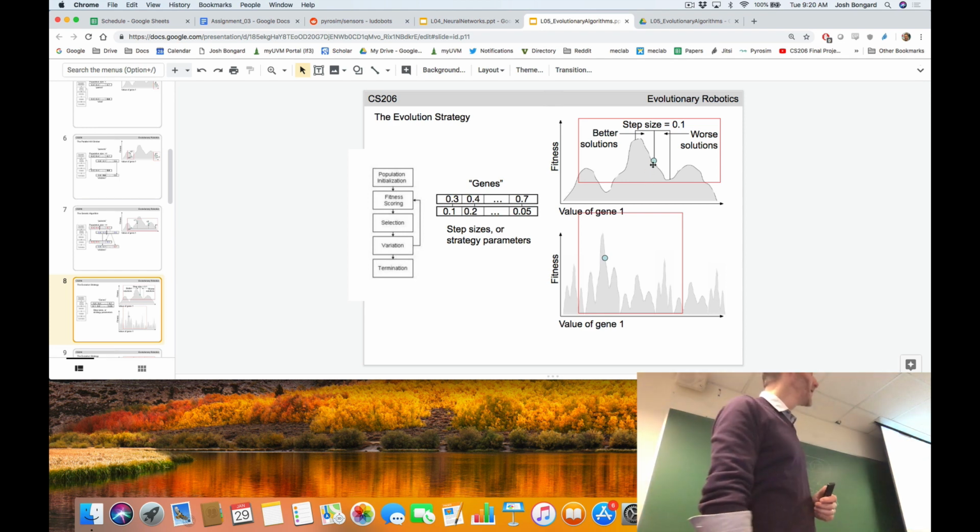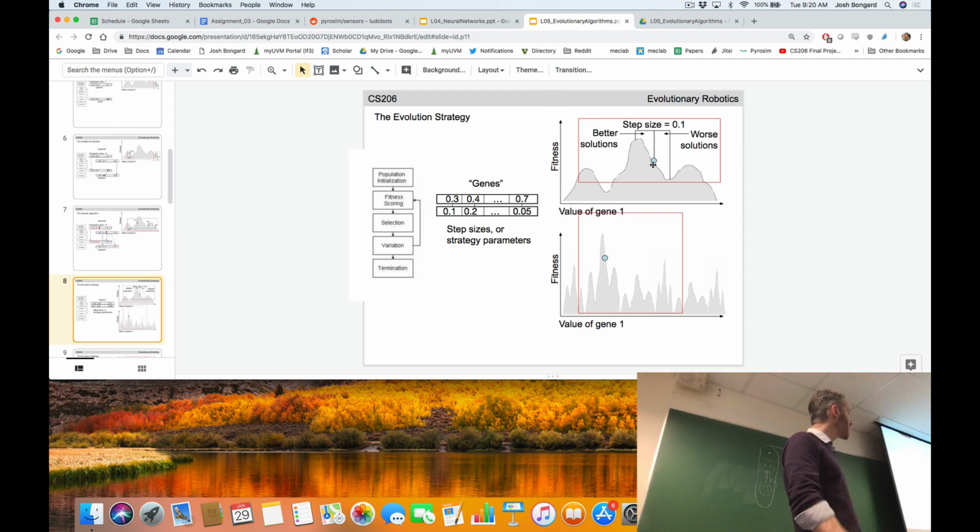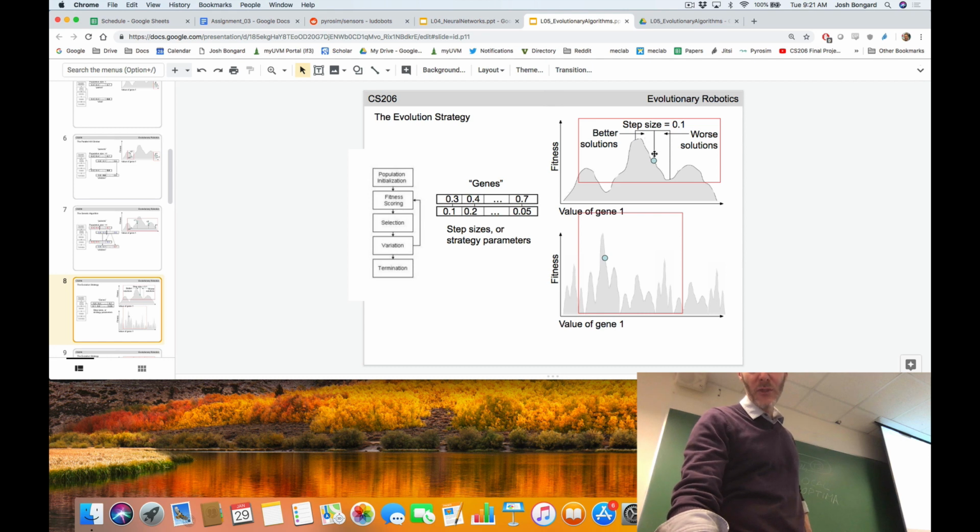If we have a solution that is sitting here, and we assume that this solution has a step size of 0.1, that means that its children may lie up to 0.1 to the right of it, or up to 0.1 to the left of it. So if we look at this region of the slope here, half of those solutions are going to be better. If they fall to the left of the parent, they're going to be better than the parent. But half of those potential children are going to be worse than the parent. 50-50, that's actually pretty good, right?